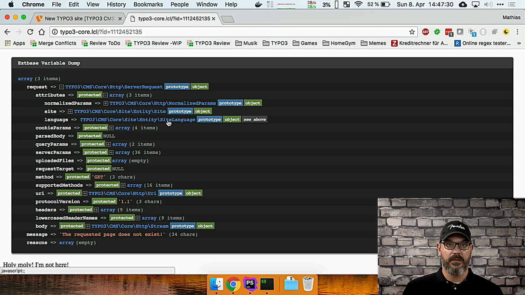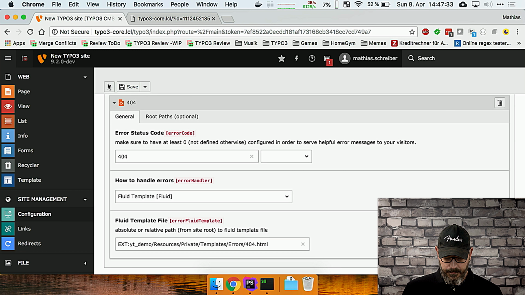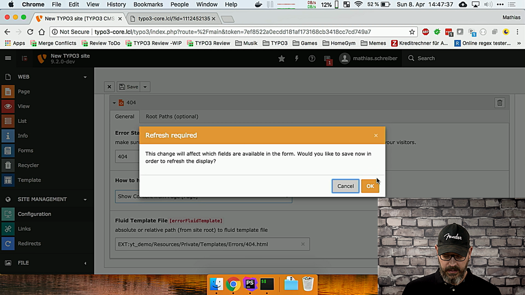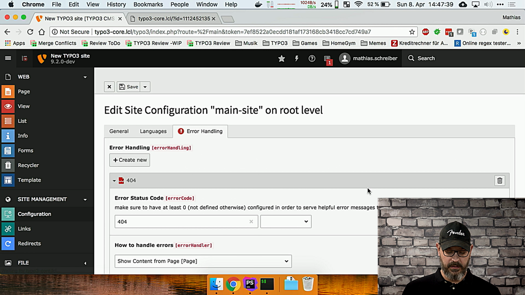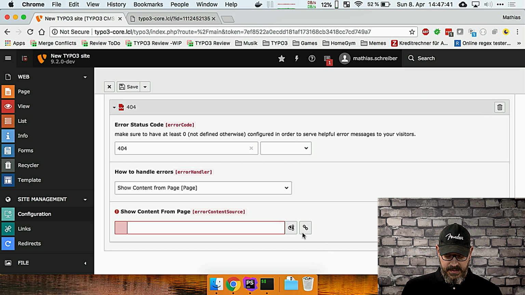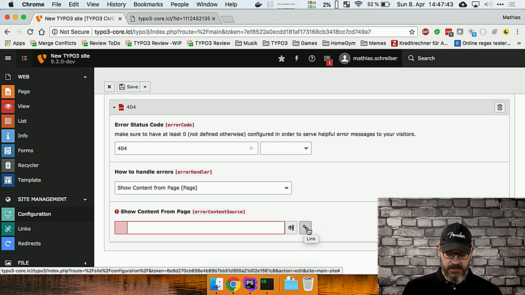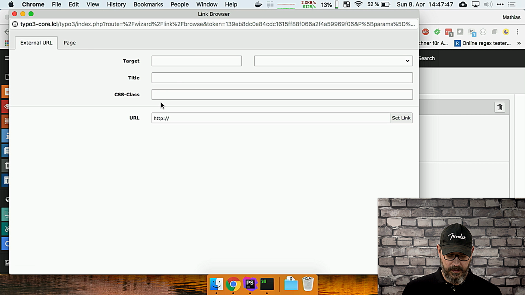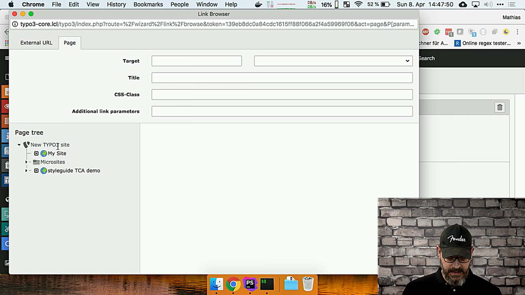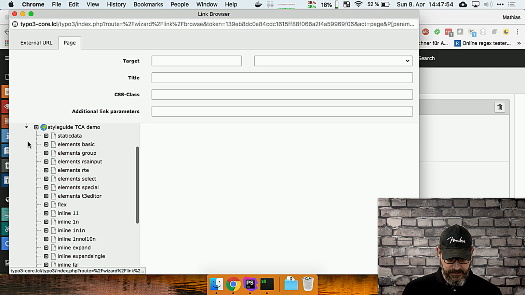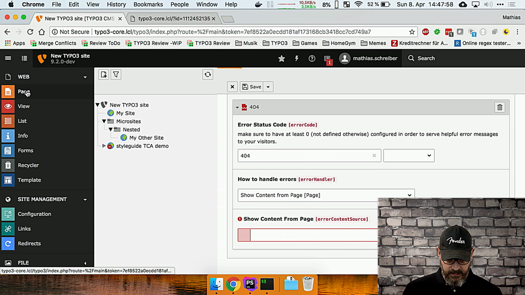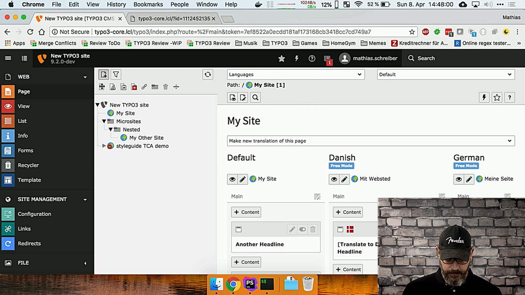All this works out of the box. So let's choose another error handler, the show content from page handler. And this basically just needs a page to display content from. So if we provide a link here to a page, we can select, let's go somewhere else. Do we have content somewhere? I think not. Let's close that down, and we'll just create a simple 404 page.